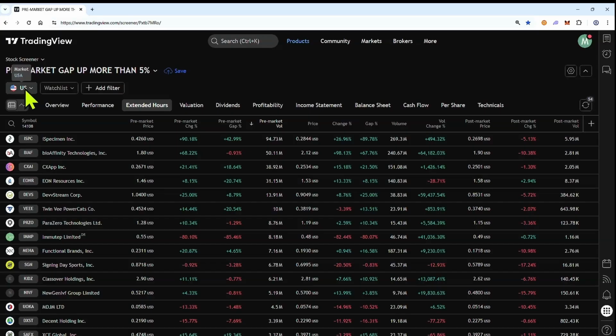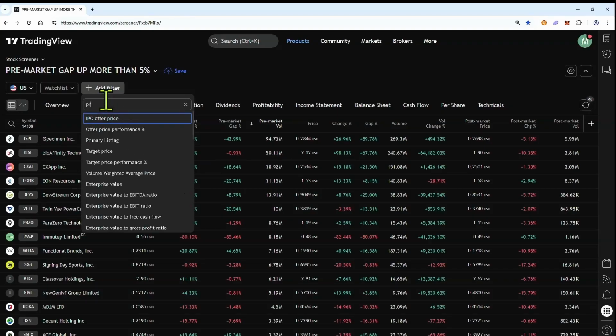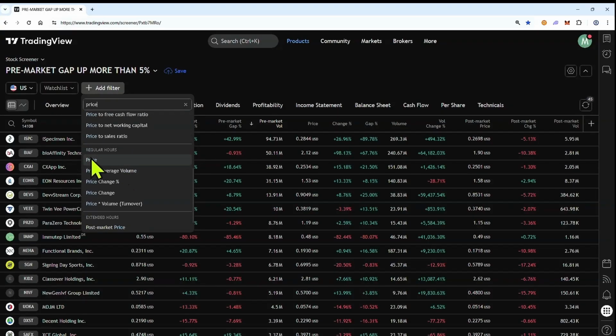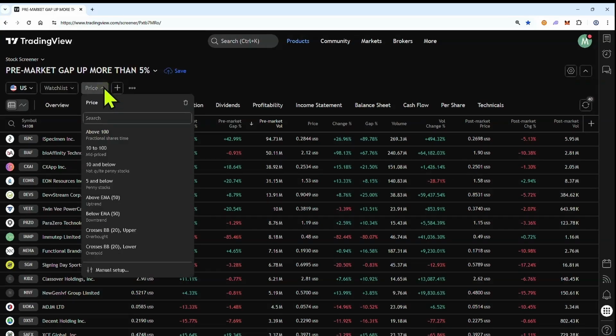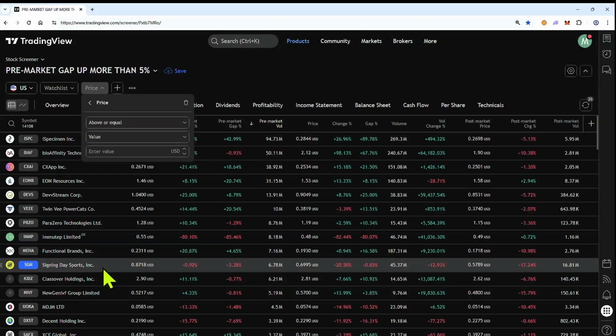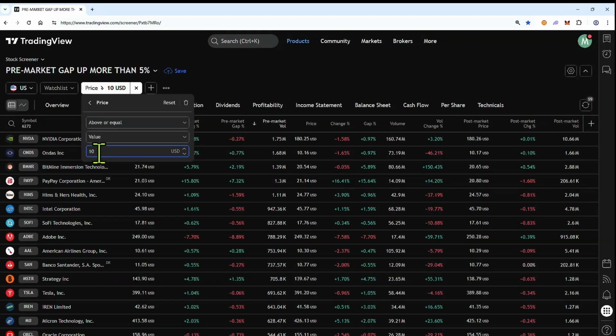And now we'll add the first filter, which is going to be price. So click on this box here. And in here, you want to type price. Scroll down, click on price. Once you've got that there, you just click on that little arrow. You go to the bottom. And I like to trade, like I said, all stocks that have a value of more than $10 per share. So in here, just put $10. And then that's your first filter.